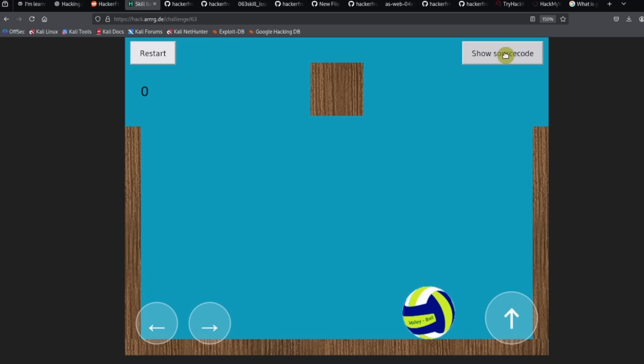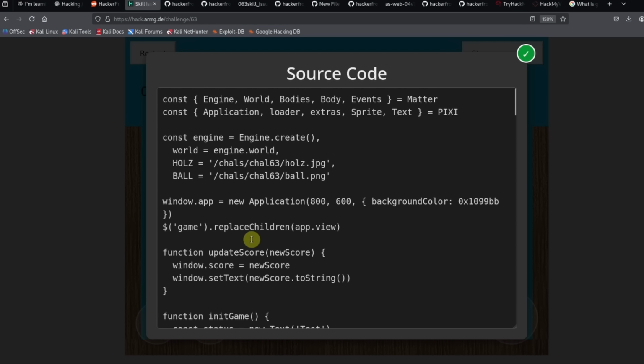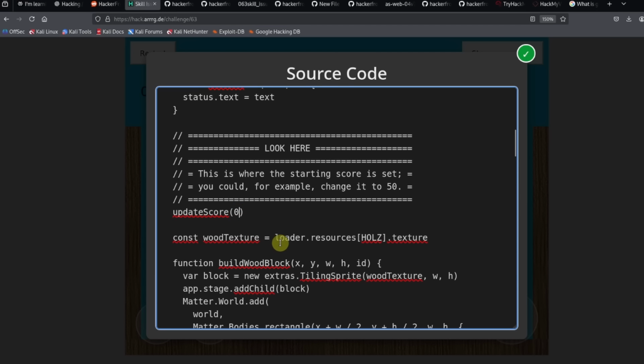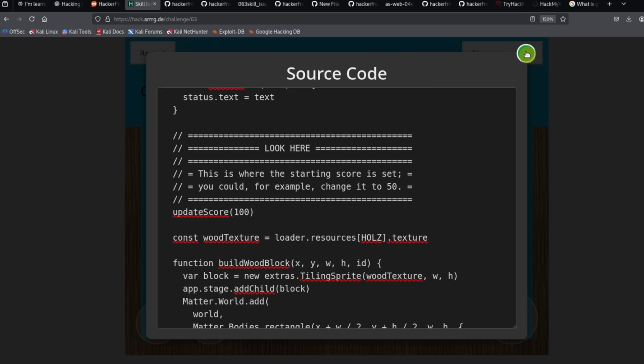So over here, we're going to show the source code for the application. What we do is scroll down in the source code until we get to this point. This is where the starting score is set. For example, you could change it to 50. So update score, it's 0 right now, but what we really want is for it to be 100. So type in 100, and then we can click on the check mark up here.